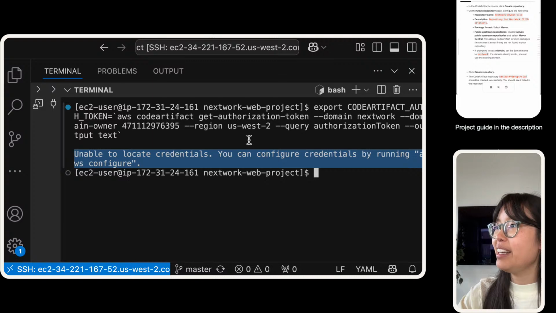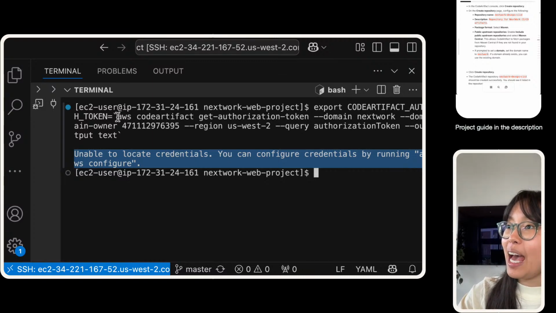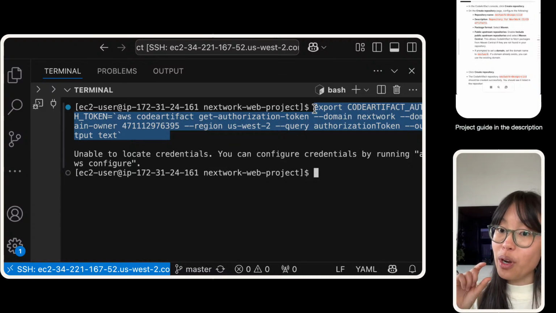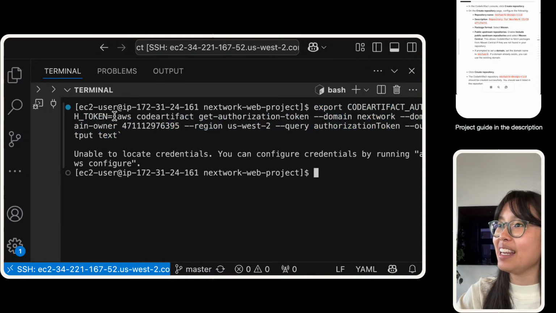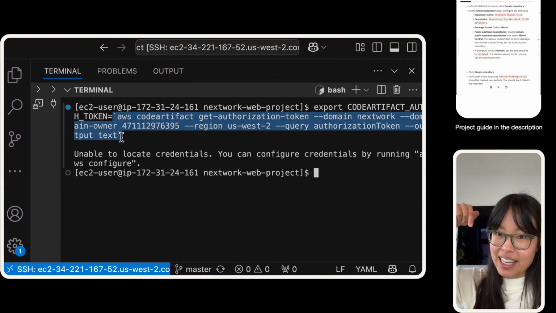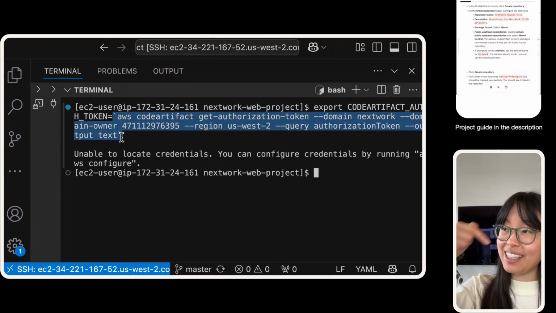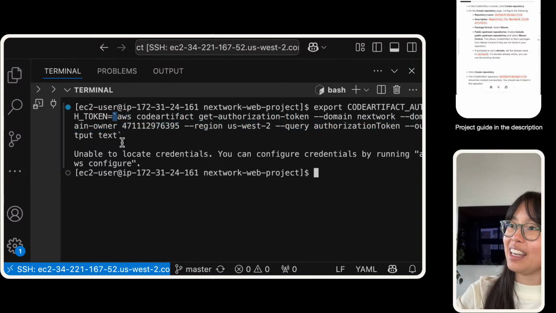All right, so what is actually happening in the background, if we were to really break down this command, is we're trying to save a password to a CodeArtifact repository. And the command to get a password to the CodeArtifact repository is in here. Do you see that little backtick? So we've got that backtick here, and then inside here is a command.